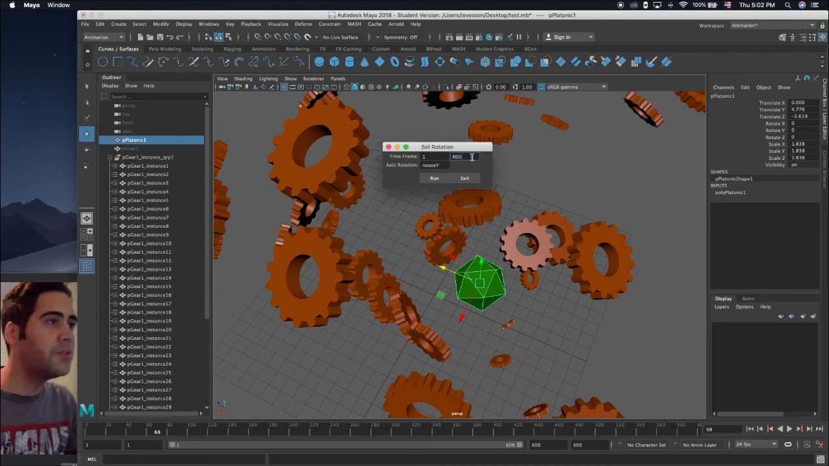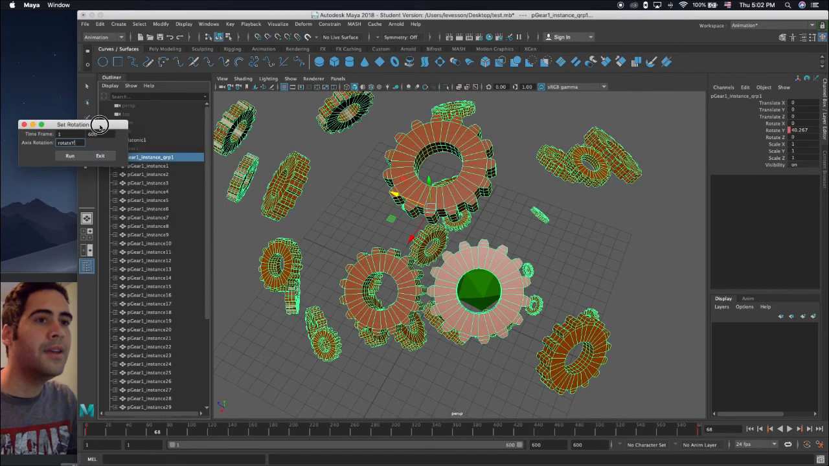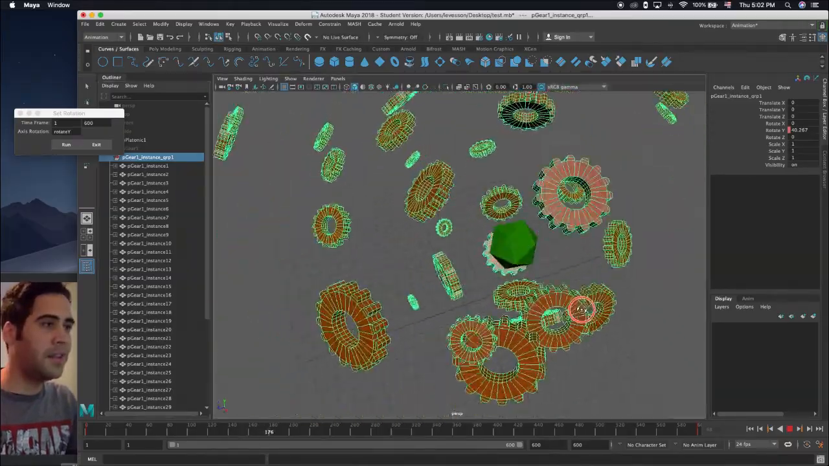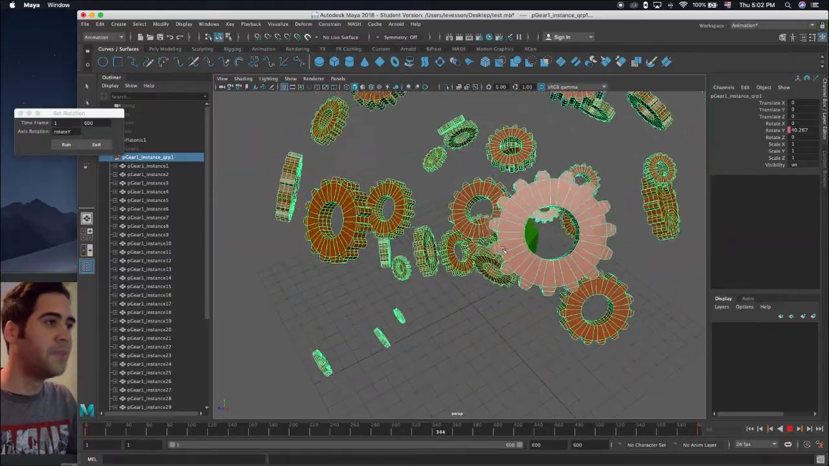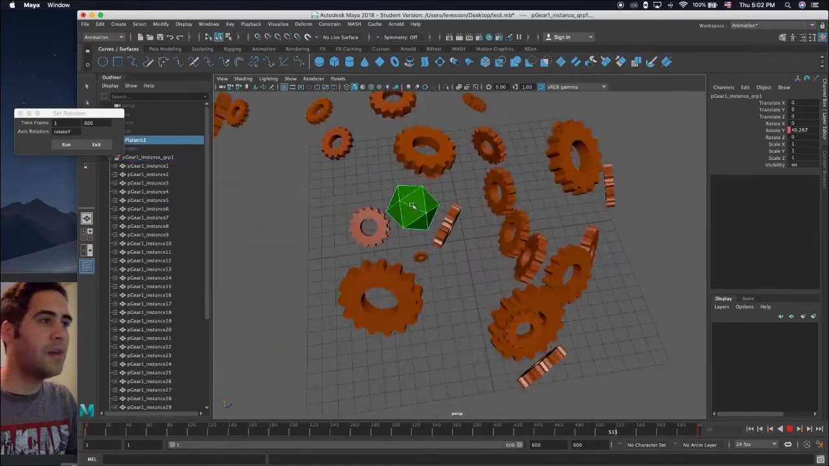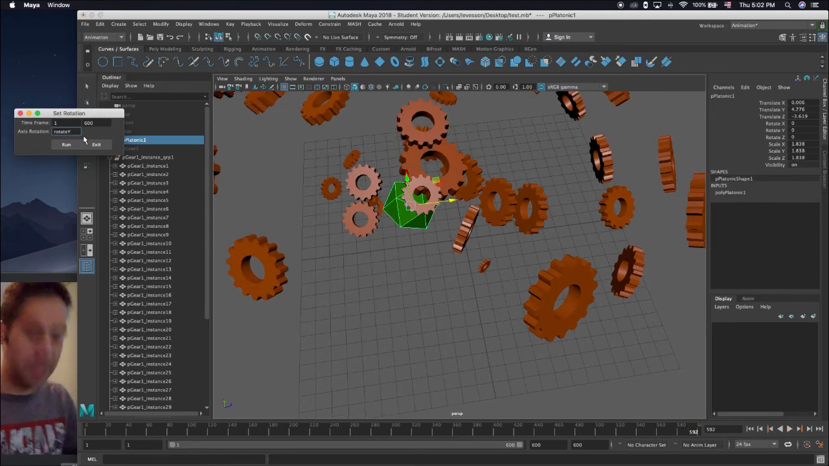So from 1 to 600 is going to create a rotation, and here we can choose the axis. So here let's use the y-axis. So all the gears are selected. Let's run it. Okay, so now if I play, we can see that it creates an animation from frame 1 to 600 for the gears. So that's really cool. And let's also apply the same tool to the platonic, but this time let's rotate the x-axis. So let's run it.